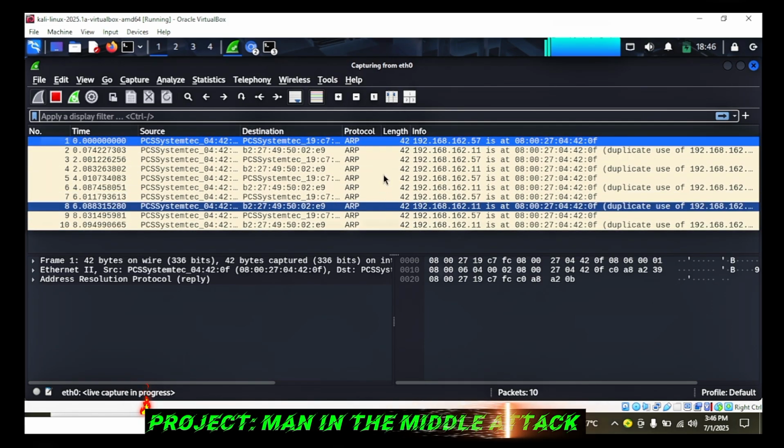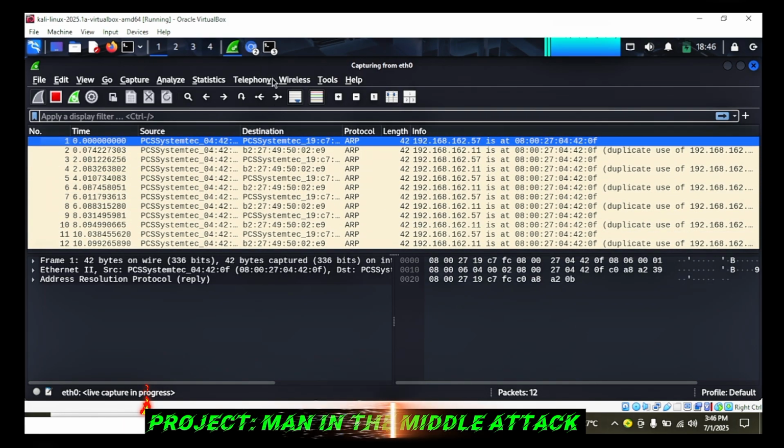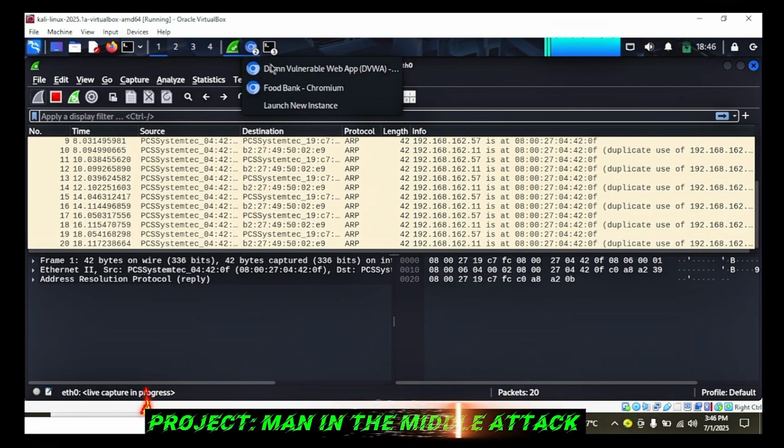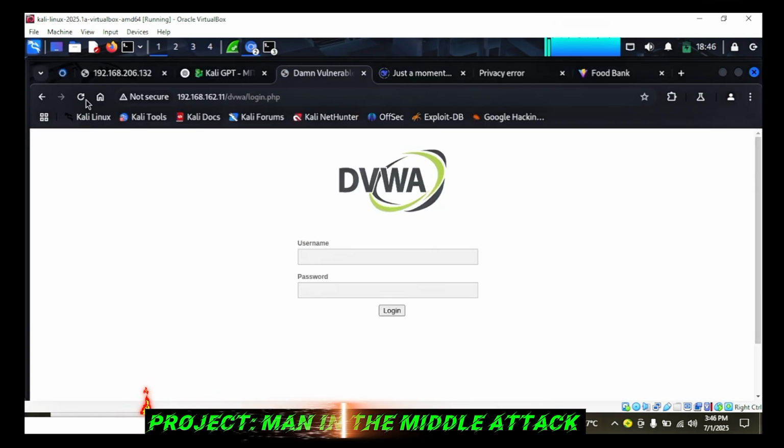Now that it has started sniffing all the packets, the next thing I need to do is to visit the login dashboard. Understand? So I'm going to visit this login dashboard. Now, mind you, this is HTTP. It's HTTP, not secure. You understand? So a man in the middle attack is very, very easy. Even without setting up ARP spoofing, you can still use ordinary Wireshark to capture this.